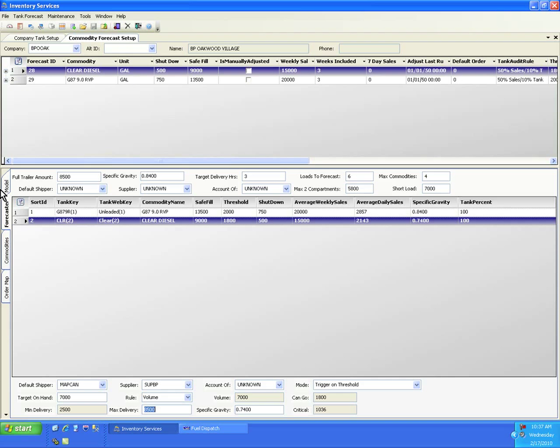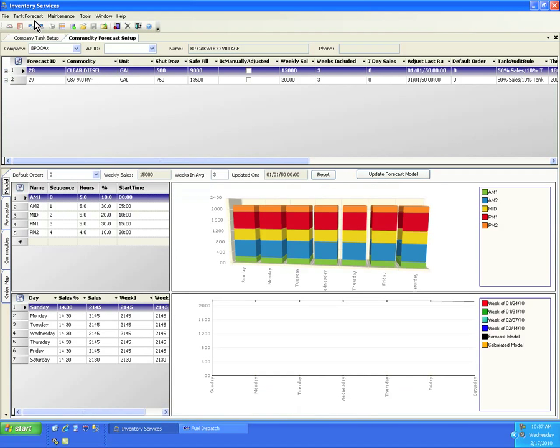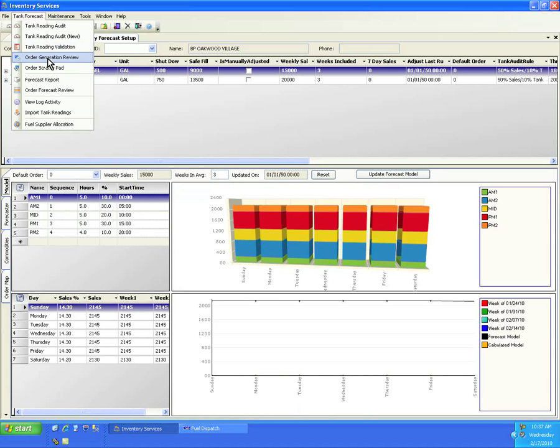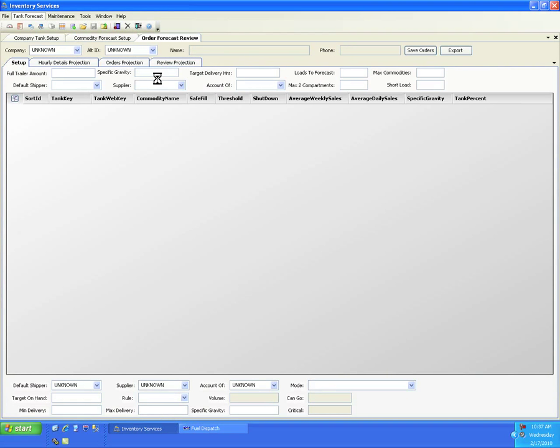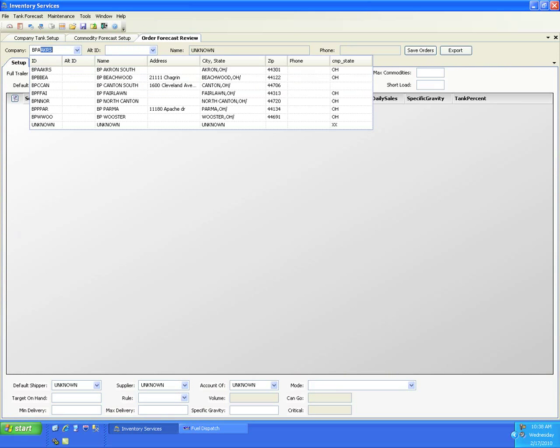The other step, which is to actually create the orders, I'm going to go up here to Tank Forecast Setup and Order Forecast Review, and we're going to pull up the store. By pulling up the store in the order forecast review, that simulates the forecaster running. At a customer site we would actually have the forecaster running, say every 30 minutes or something of that sort. It's going to go out and verify that there's a current reading. If there is a current reading, then it's going to generate those orders.